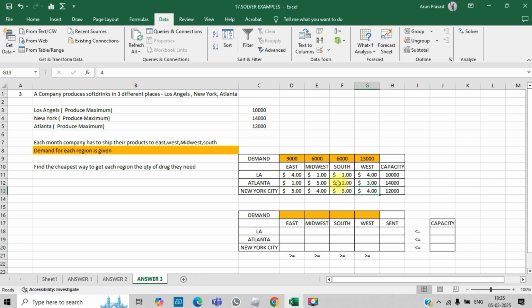Now we are going to find the optimum solution for this particular exercise. What is the minimum cost we can incur, while at the same time we meet the requirements, which is the demand? So we are going to solve this through Solver. Before that, let's do the framework. I have created the template already for this.